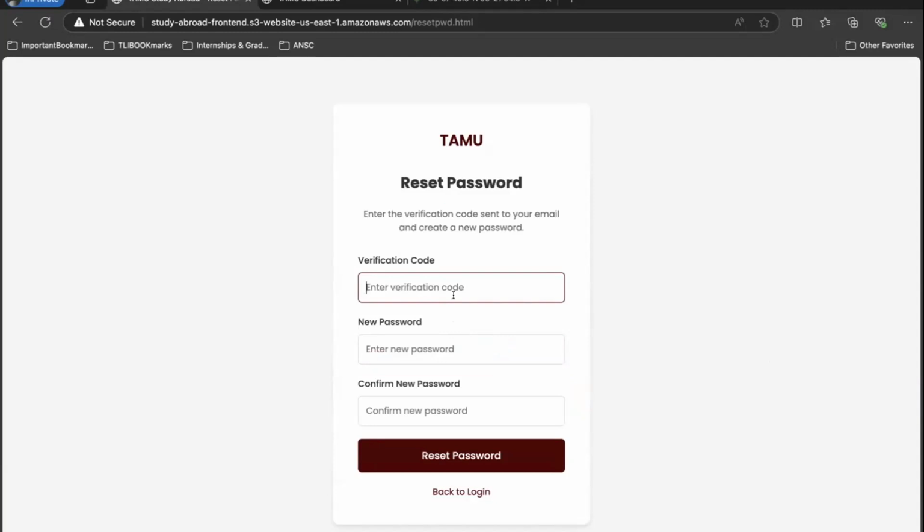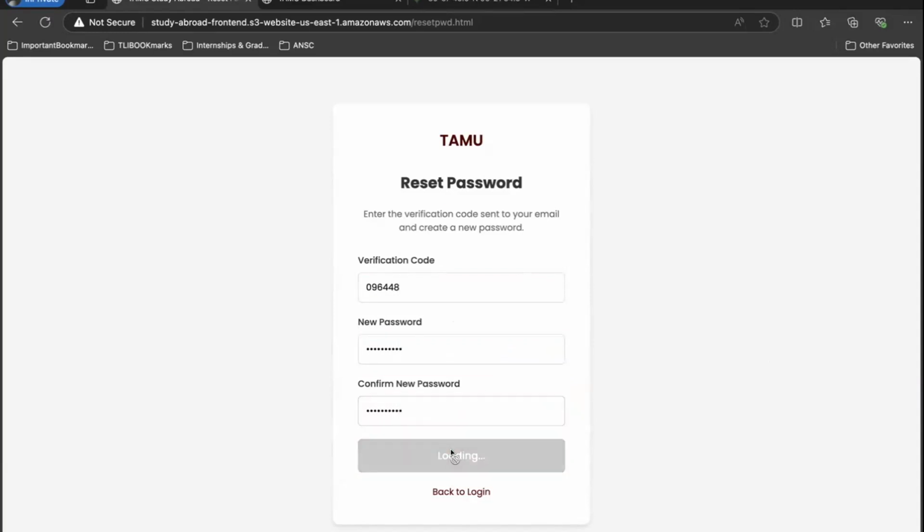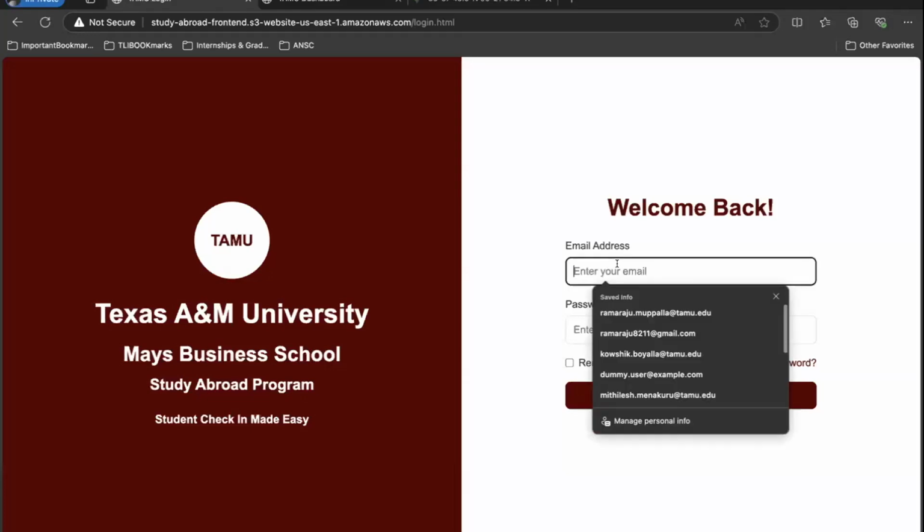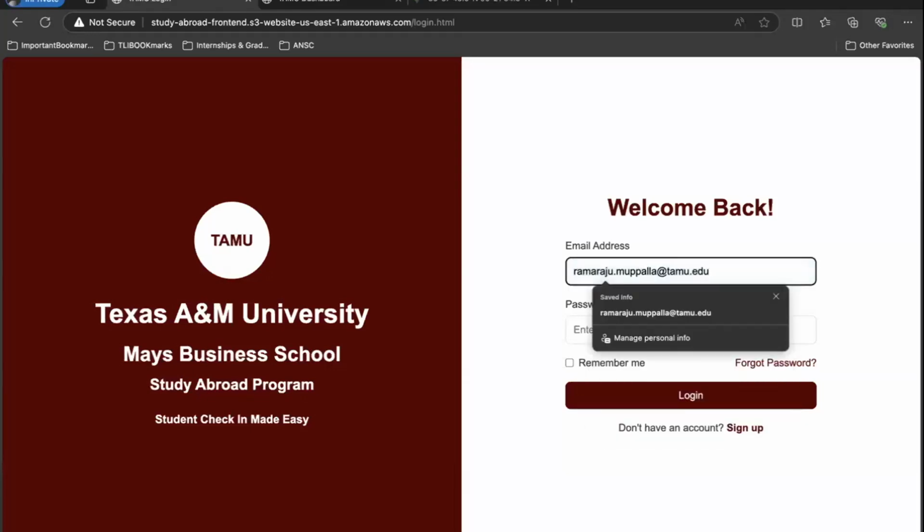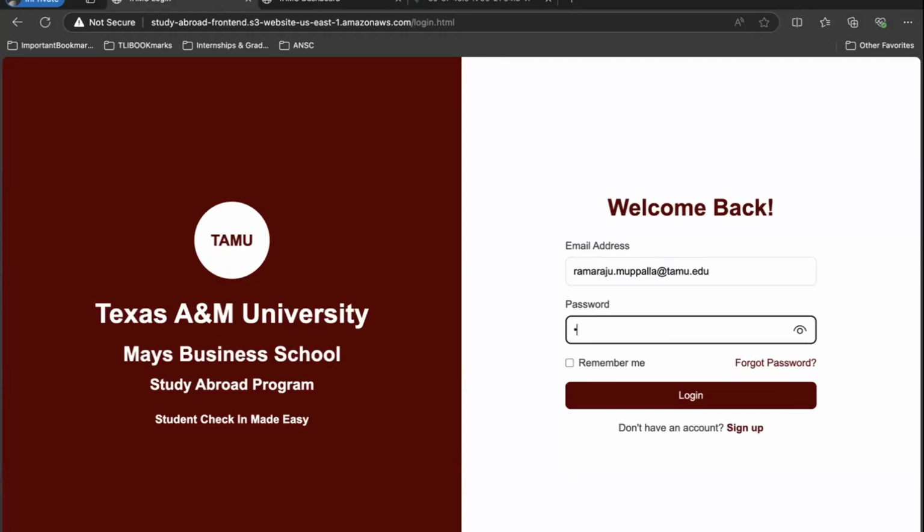And once that is done, you can go back to your login page and as you can see, this is the verification code, and we're setting the password now. And once we have the reset password, we can use those credentials immediately to log into the portal.